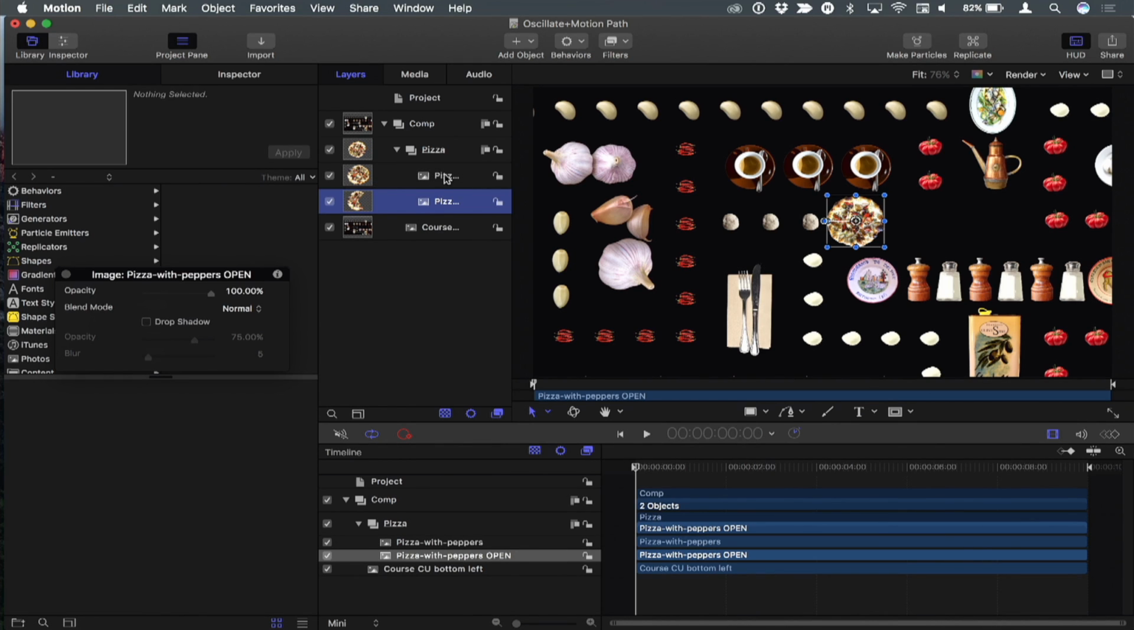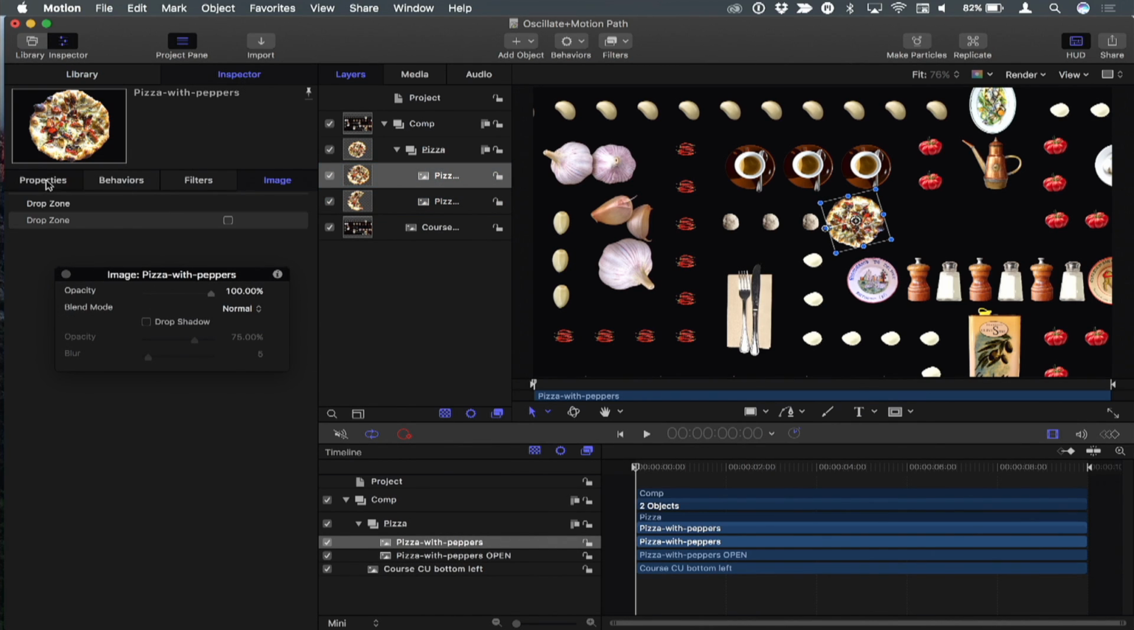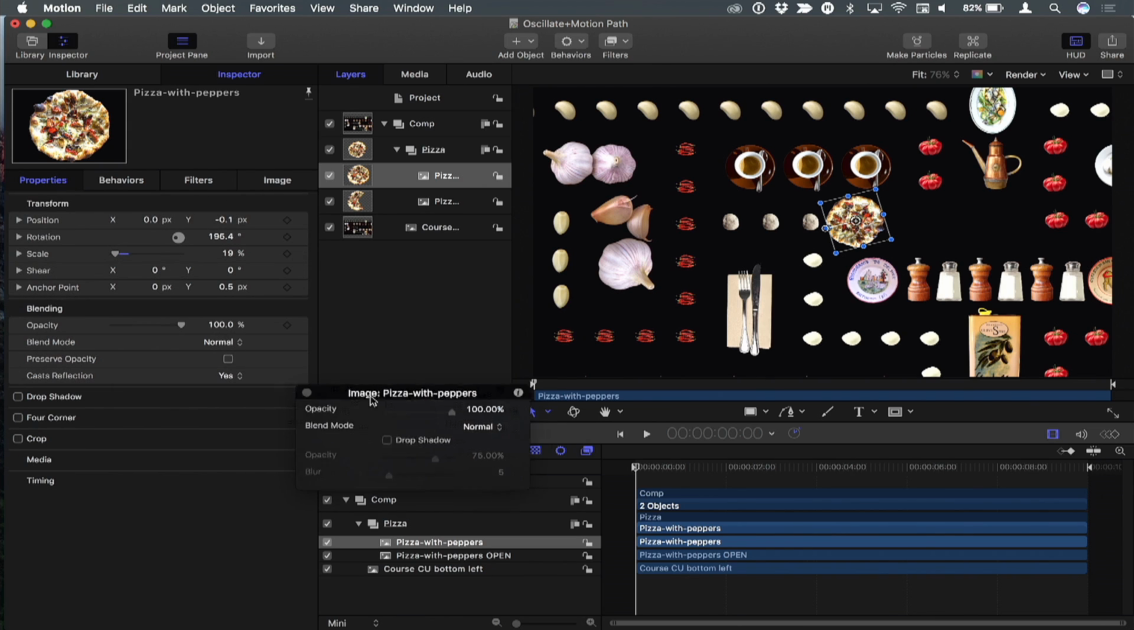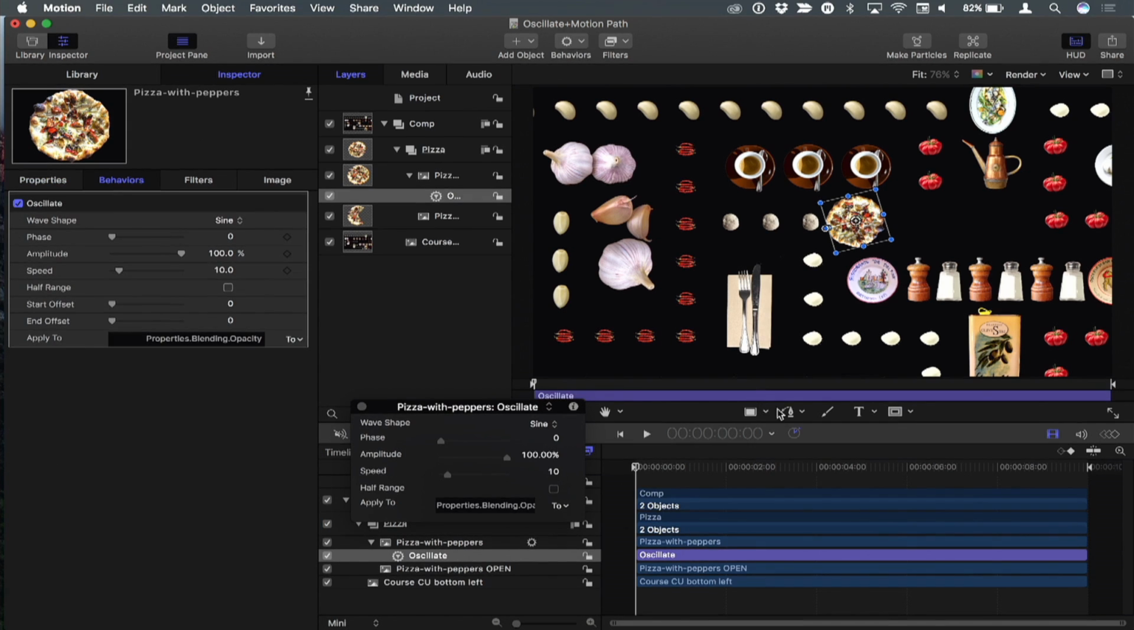Okay, so I'm going to use a behavior to do that. So I'll select that top one. Let me guess, an Oscillate behavior. You're all over it. So in the Inspector, for Opacity, I'll Control-click on Opacity. I'll choose Add Parameter Behavior, Oscillate. And by default, if we play now, you'll see that there it goes.